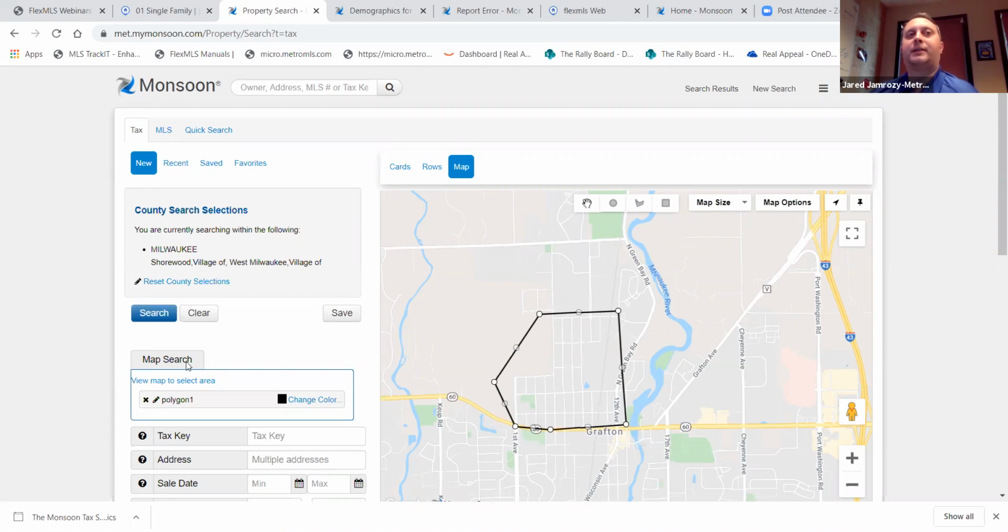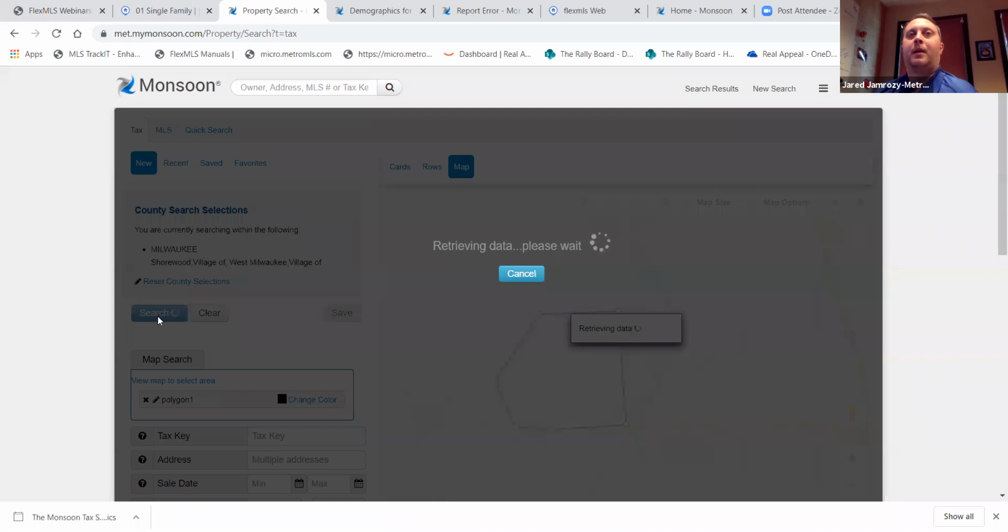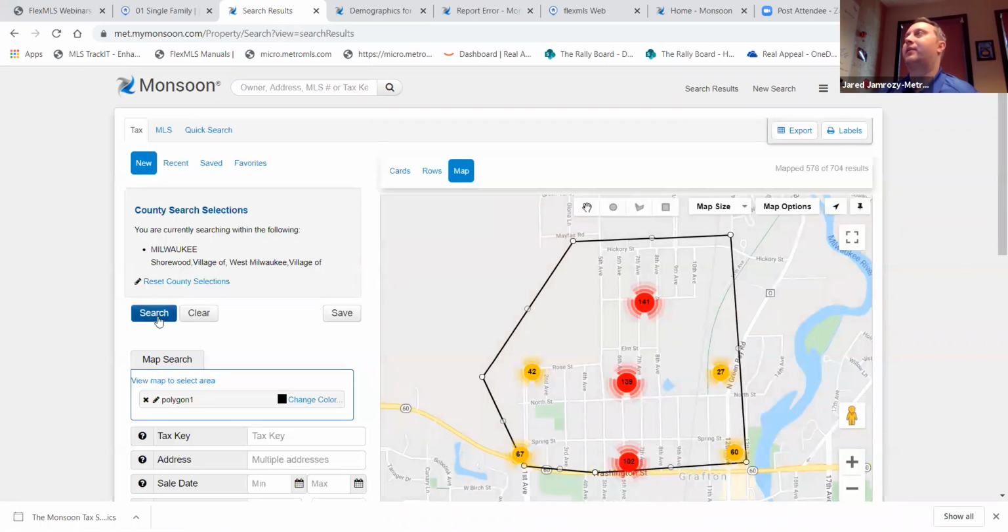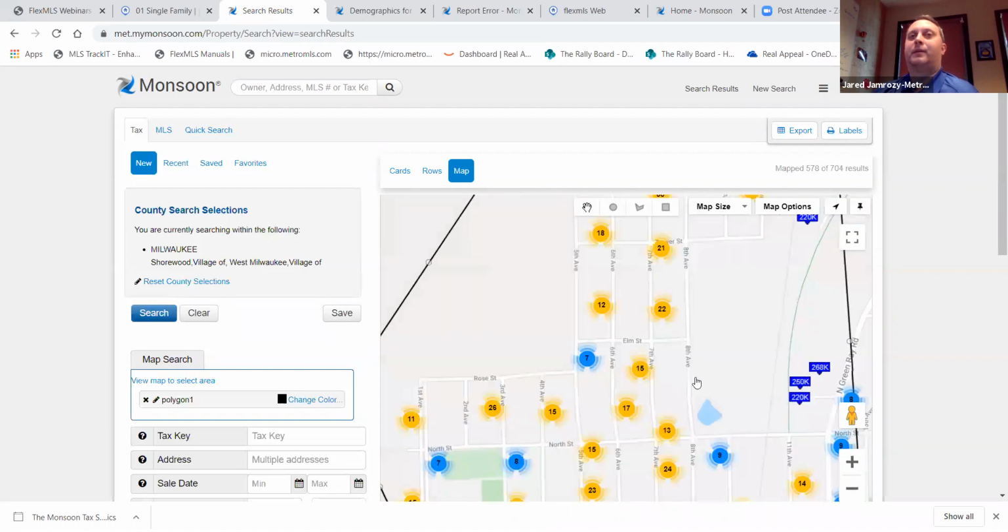You can see on the left-hand side, it says map search, and it has that polygon name. Again, I don't have any results yet because I need to go in and add and click on the search button. So I'm gonna click on my search button, and it's going to populate all that tax data from that area for me. As I scroll down, these kind of start breaking apart a little bit more for me.